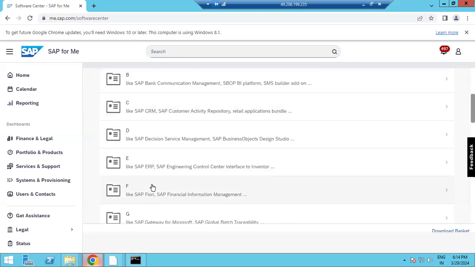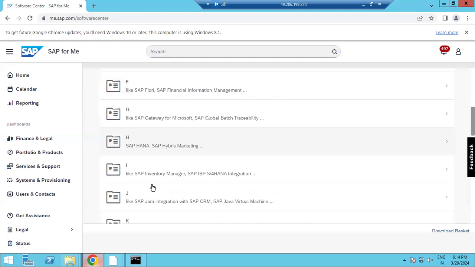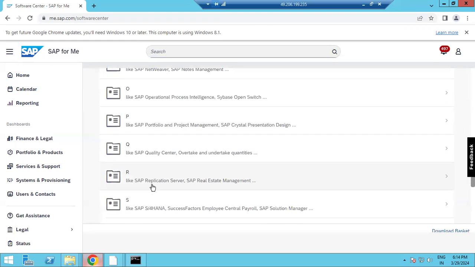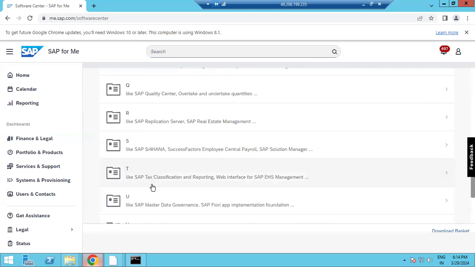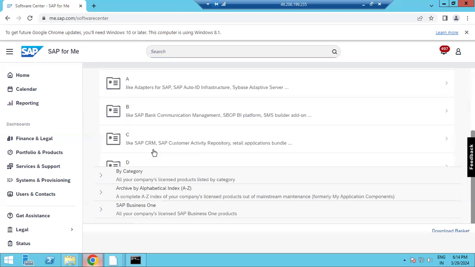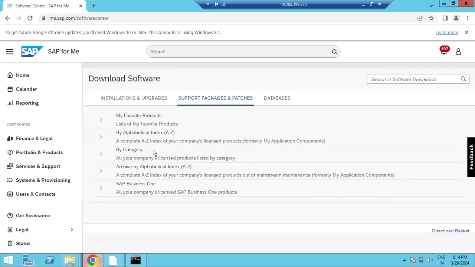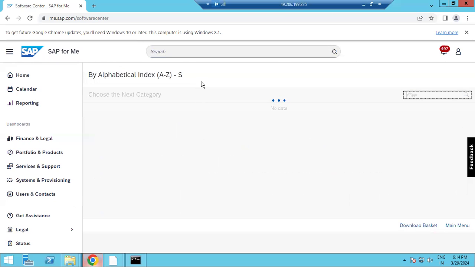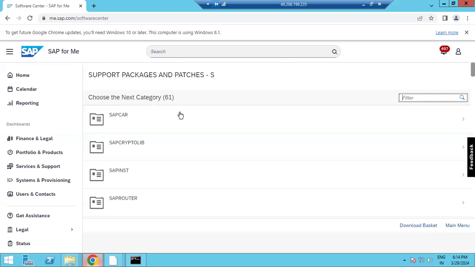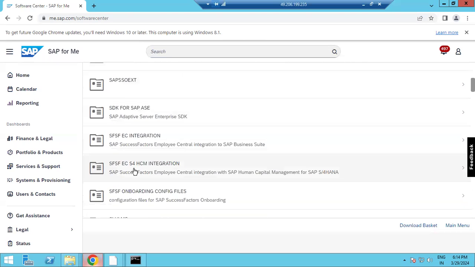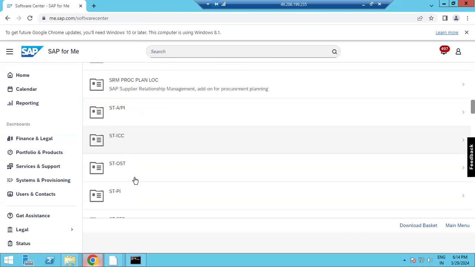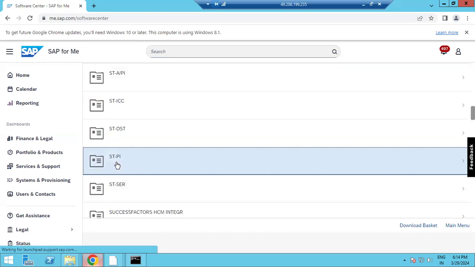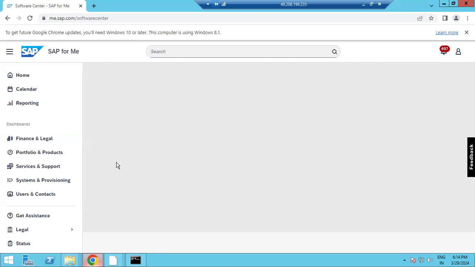We have to download the patches the same way we downloaded the SAP software: ST-PI, ST-A/PI, plugins and everything. So these are the plugins and patches. Here you can see the SAP crypto library, and we will get ST-PI and ST-A/PI. You can see ST-PI is also available here, right?